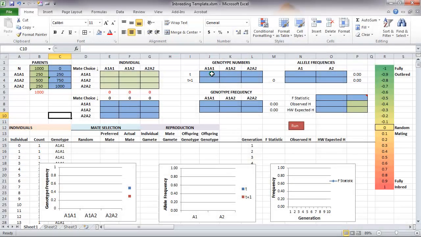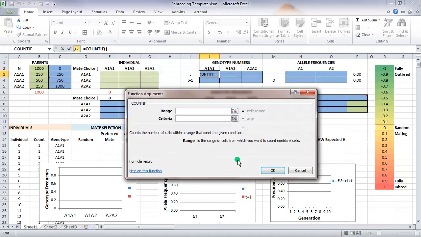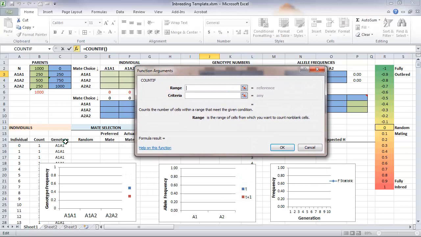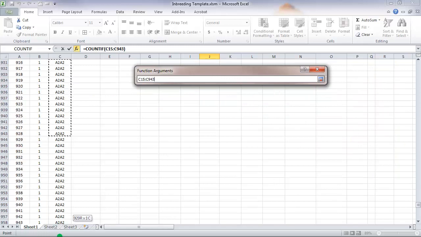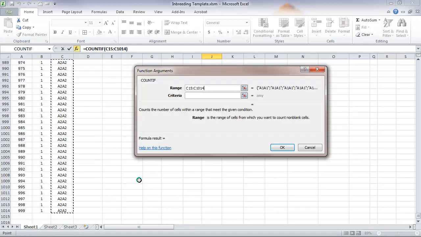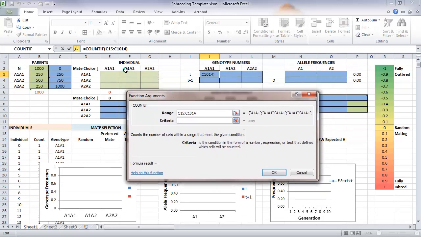Okay, let's count the genotype numbers of A1 individuals. We'll use the COUNTIF function. The COUNTIF function has 2 arguments. The first is the range, or the group of cells you want Excel to inspect, and here we'll choose the full range, cell C15 through C1014. And the criteria is going to be what's referenced in cell J3. And you can see that the spreadsheet is returning a 250. Let's anchor the range.